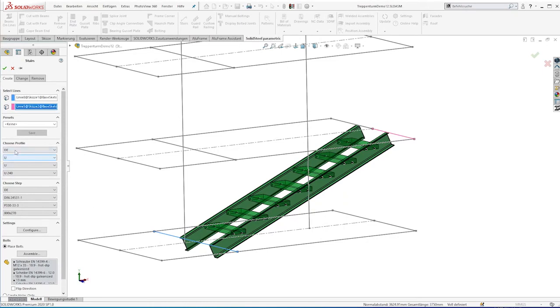We can choose the beams for the stringers. We can choose different steps. There are different steps in delivery, but you can also create your own stair step library if you want a wooden one or a glass stair step or whatever you want. It's possible to add it into this library.